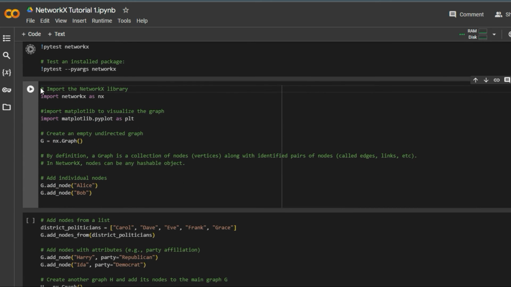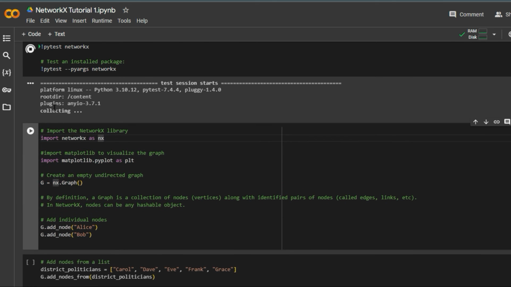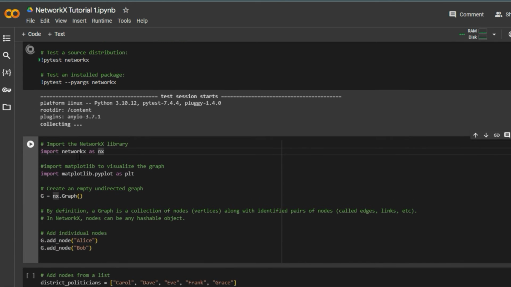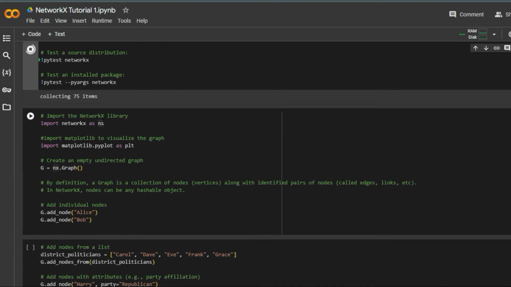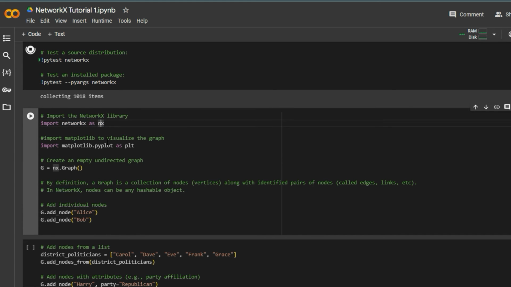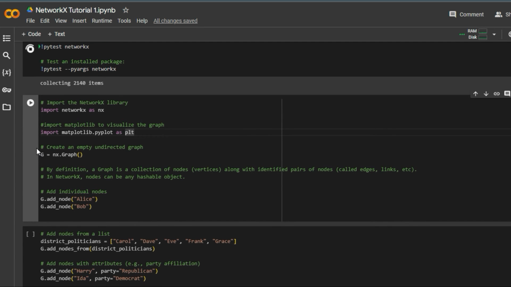And then here's where we get down to the good stuff. This is exactly how you import NetworkX. You would just say import networkx as nx, and that's just a short thing to type as opposed to typing out NetworkX every time. Sometimes people just do nx, right? And like we talked about with matplotlib, this is us importing matplotlib.pyplot as plt.